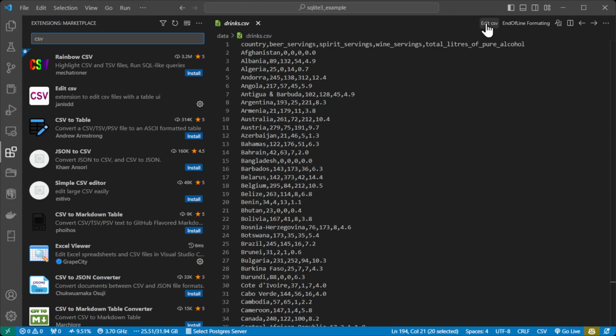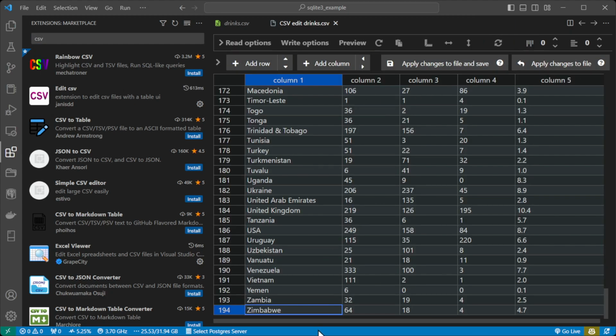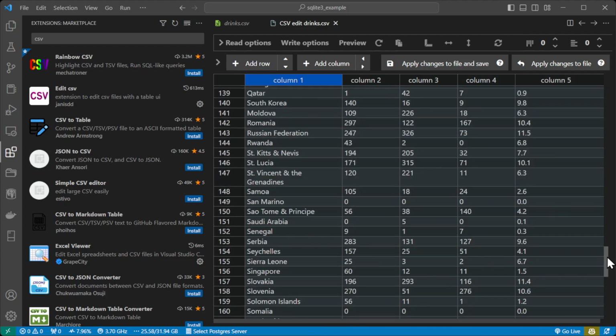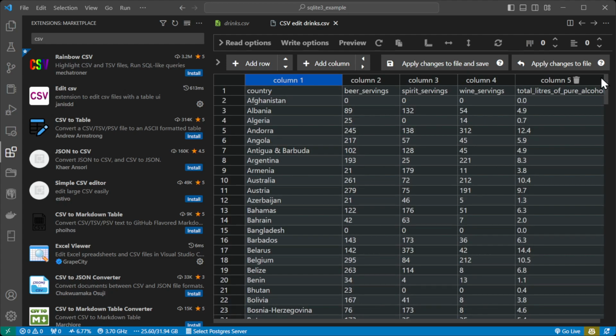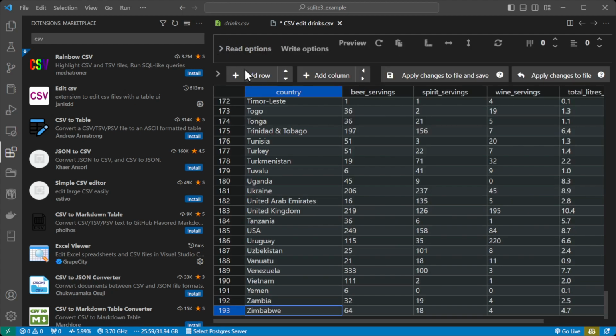You'll notice I've installed an extension already, and so there's a button up here that gets added to my CSV file called Edit CSV. If I press that button, I can see things more in the table format that we expect. It assumes that the first row doesn't have the column headers, so on our read options, we want to tell it it has headers. We can close that up, and now we can actually see.